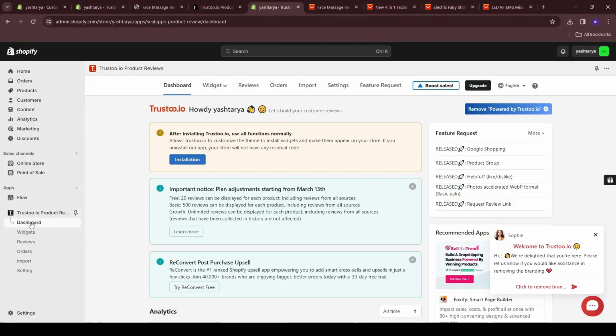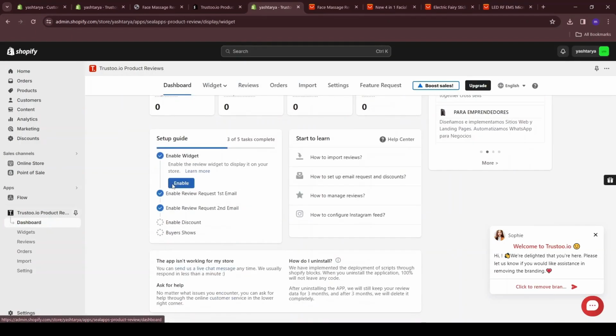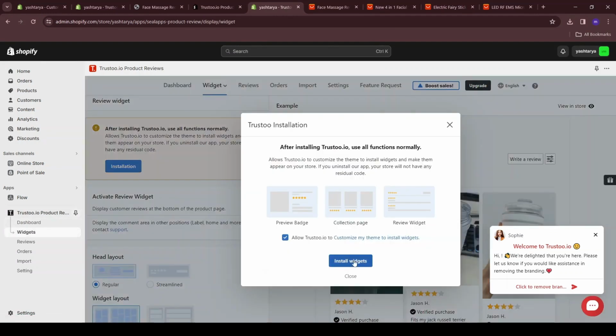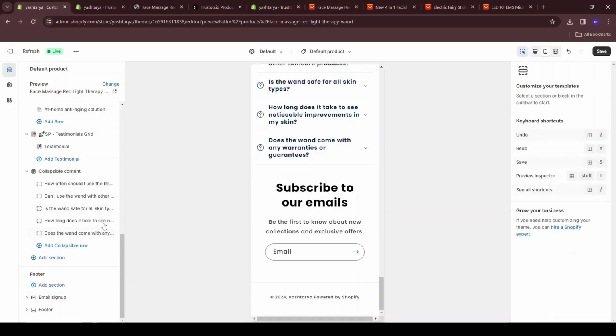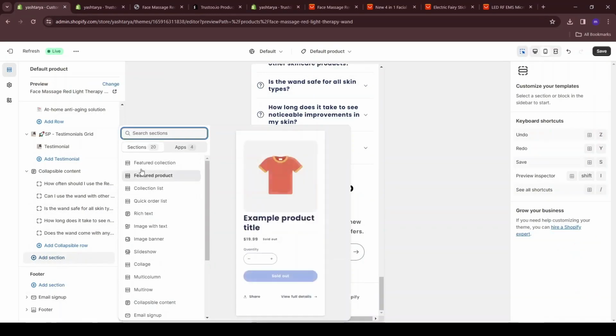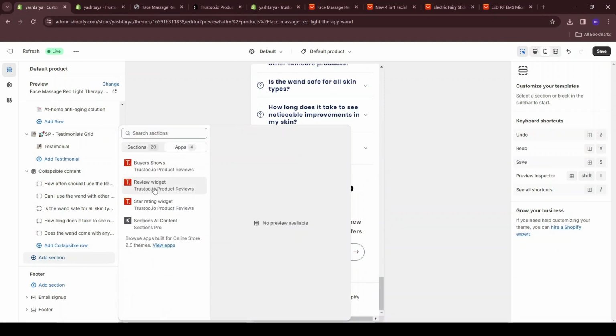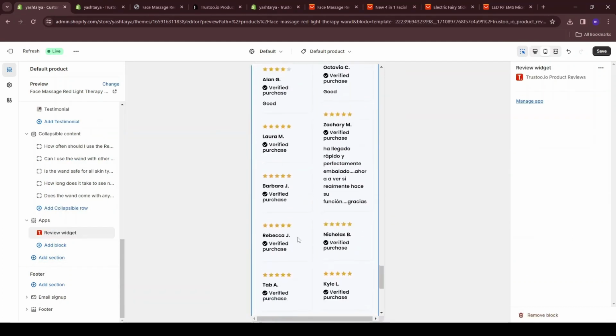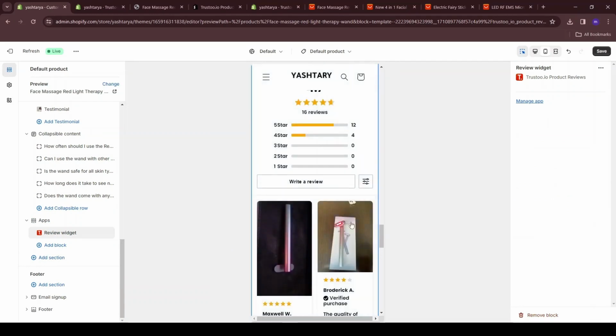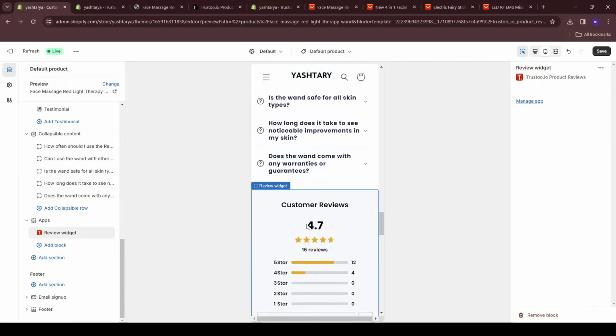Then we'll come to the dashboard here and scroll down to click on Enable, and of course, we'll click on Install from here. So our widget has been installed in this way. After we refresh, we'll start clicking on Add section from here and go to Apps. Then we'll click on Review widget. It will start adding reviews or customer opinions to us in the way that appears in front of you. And if there are pictures, it will also start adding them in this way. After that, we'll click on Save from here.